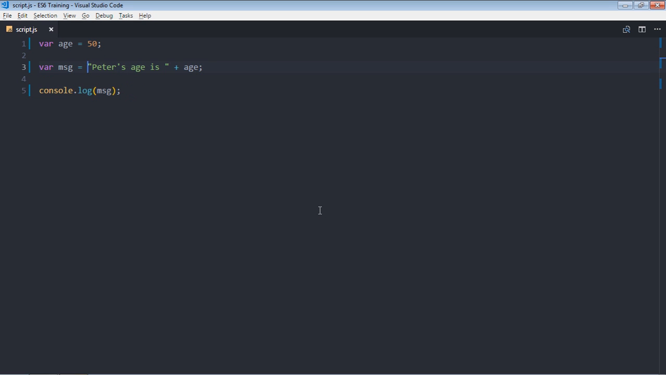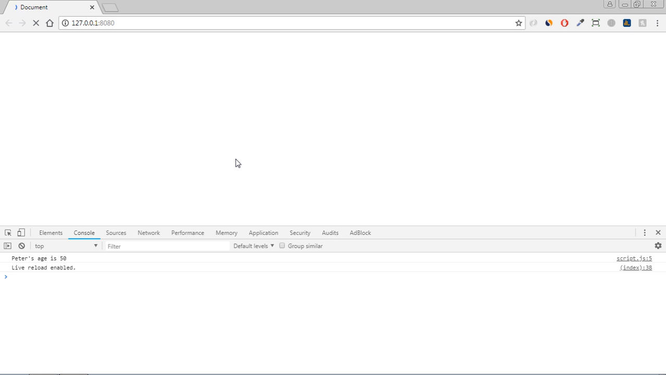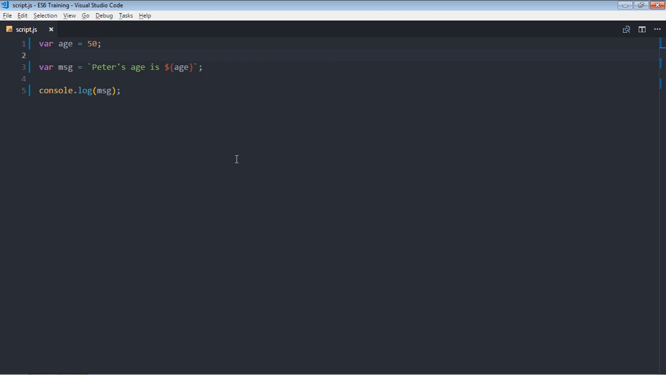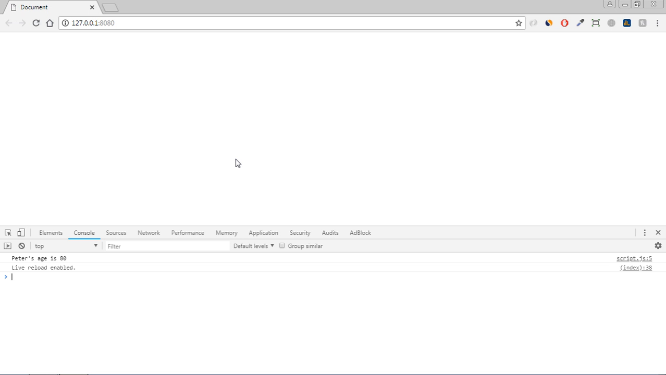Now let's convert this example into ES6 with the help of template literal and string interpolation. We need a backtick here and here. We don't need this part. For string interpolation, we'll make use of curly brackets and a dollar sign. Now we'll get the value of this age here, and we'll get this output. Just for the change, make it 80, and you'll see this output.